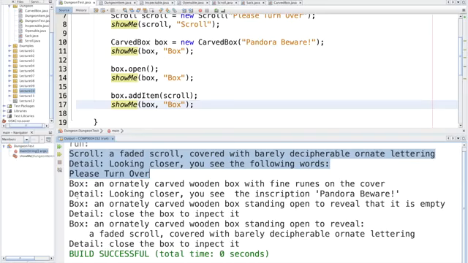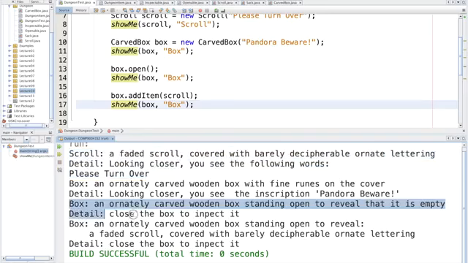Then the next section is when you open the box and it says: an ornately carved wooden box standing open to reveal that it is empty. Details: close the box to inspect it. Then we add an item to the box, which is the scroll. Then you check the box and it says: an ornately carved wooden box standing open to reveal a faded scroll covered with barely decipherable ornate lettering. Detail: close the box to inspect it.